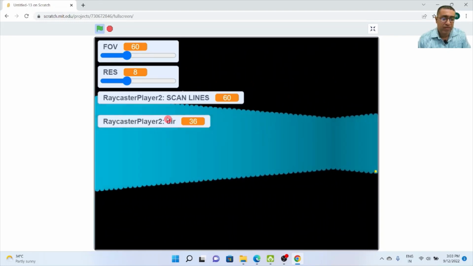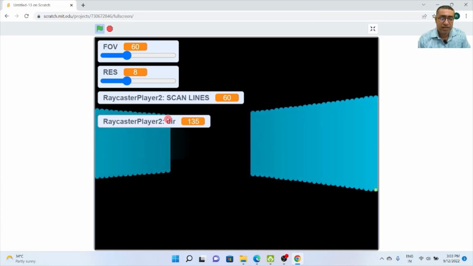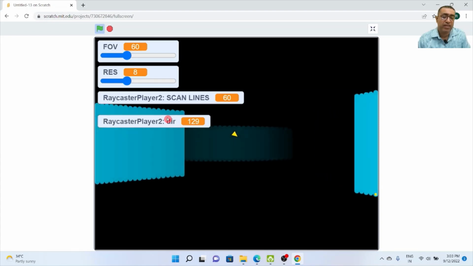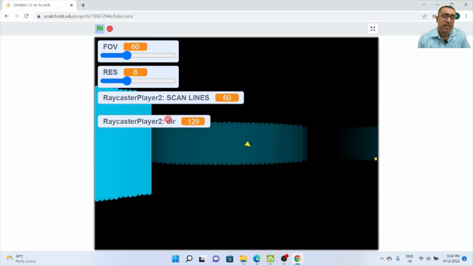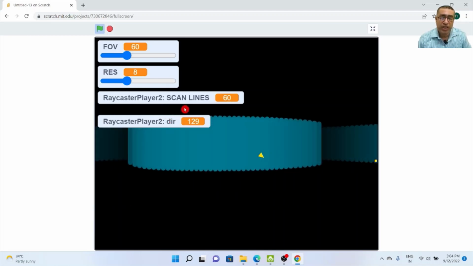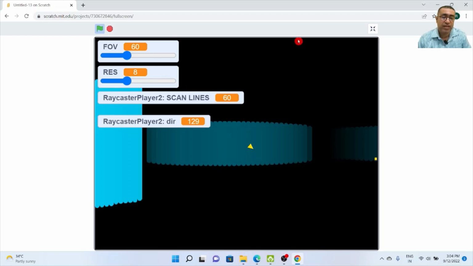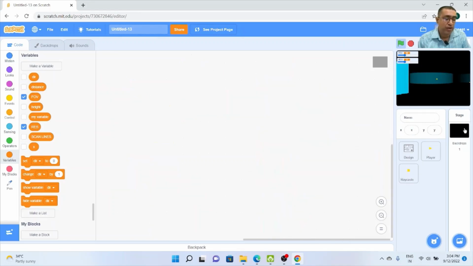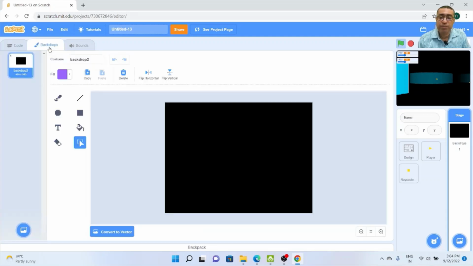Can we tell what else we can do here? So see, the color is dark black. So we can change the depth of color here also. How can we do that? We can go to the costume. Okay, so let's go to the costume and hide these scan lines. Now go to the costume for the backdrop.